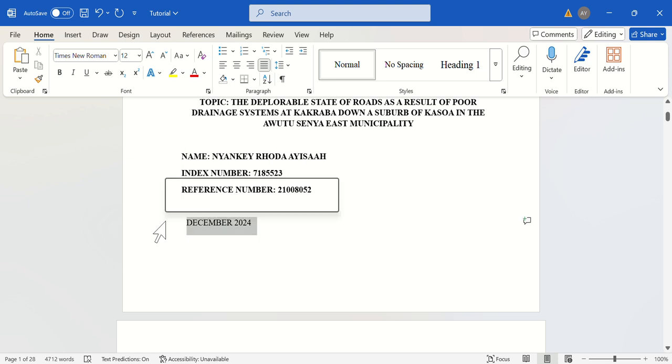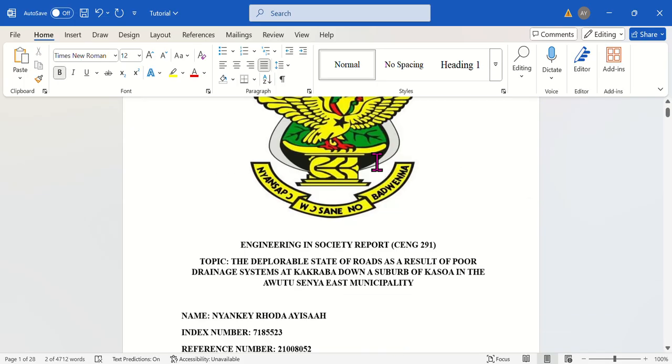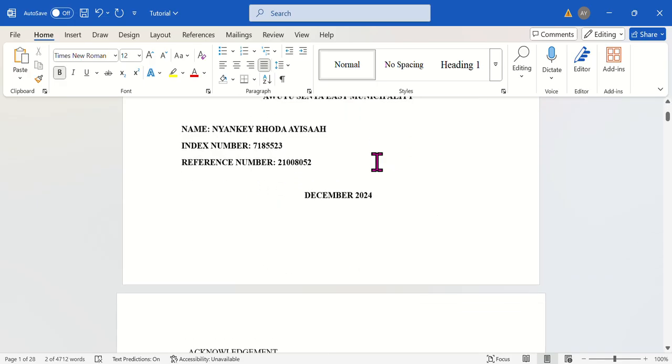Then I'm going to center the date. Since this report was written last year, you realize the date is in 2024, then I'm just going to bolden it. So this is my cover page and it's neatly set up. So now I can come to this aspect.